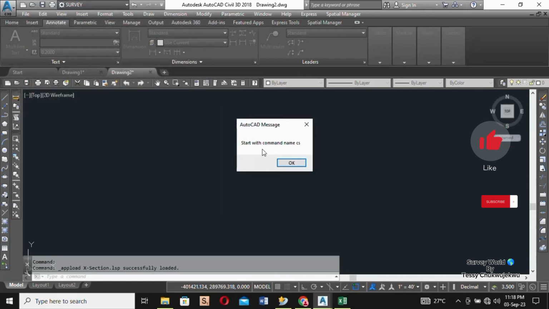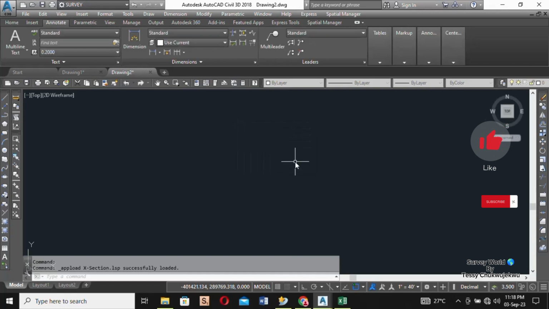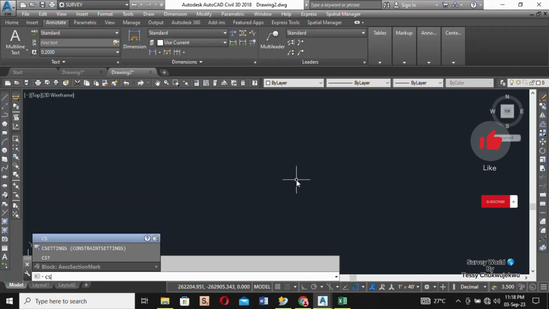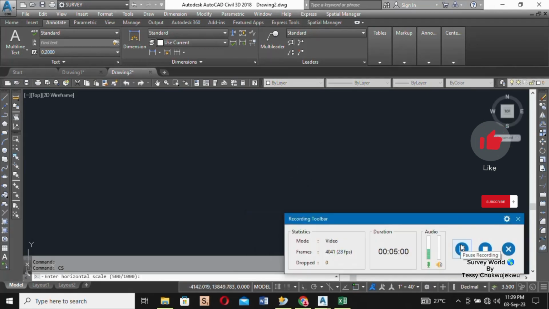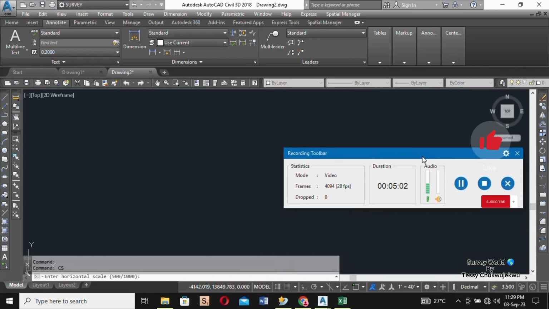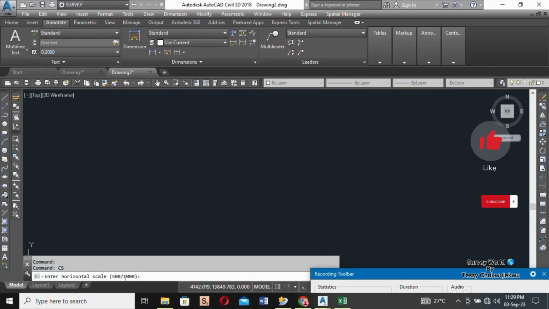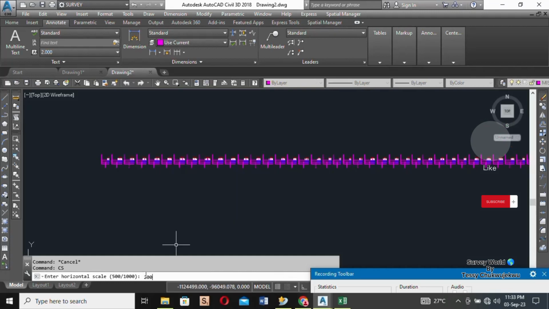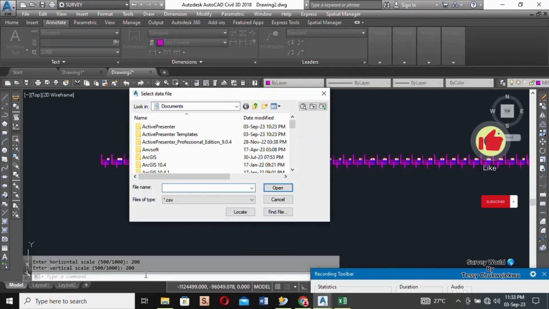Now you can see what it's saying. Starts with command name CS. You can see that this is very interactive. So just click on OK and then you type CS as it directed you to. Once you type CS, you press enter. Now it says enter horizontal scale. So you enter a scale here. Let's say we enter 200, enter as a scale.